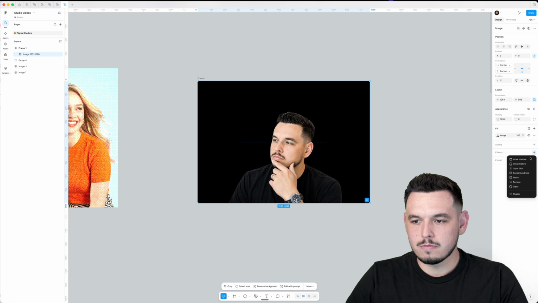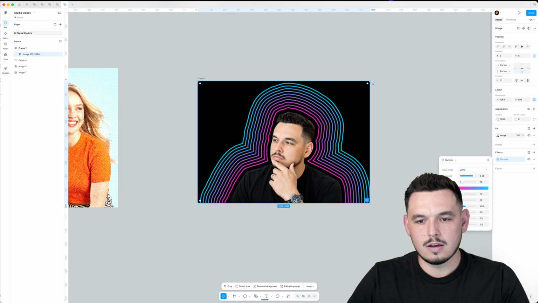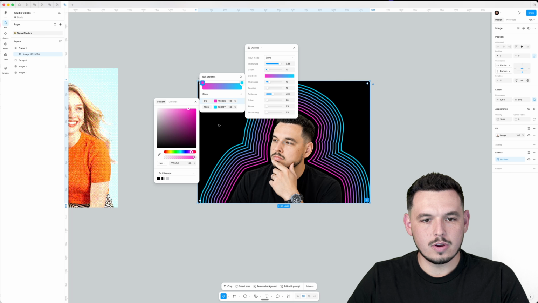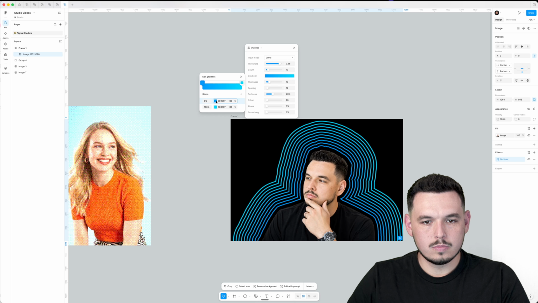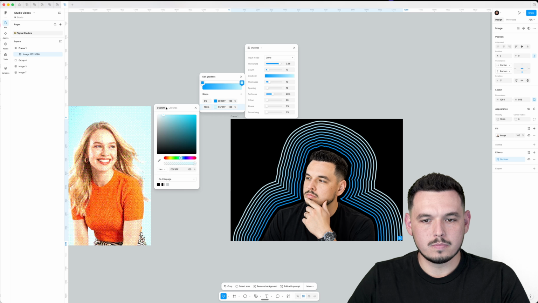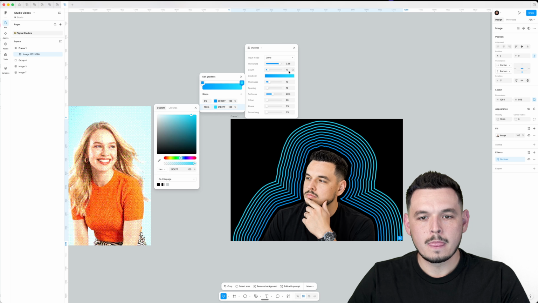And we're going to go back to effects. We're going to hit shader again and outlines. This one I really love. It added these outlines for me here. And what I can do now is go to gradient, and here I can change the gradient of these outlines. So let's do something like blue to a very light blue, or maybe too dark. Nah, let's do light blue. That looks cooler. So I can do that.